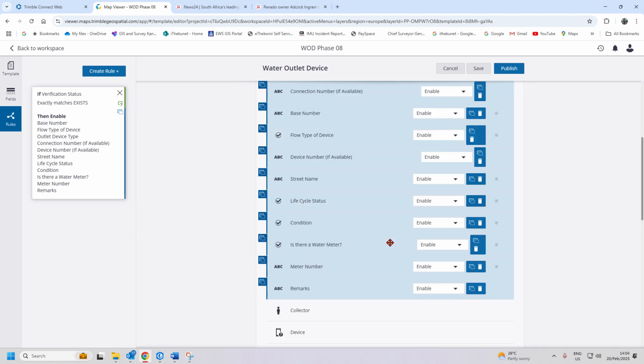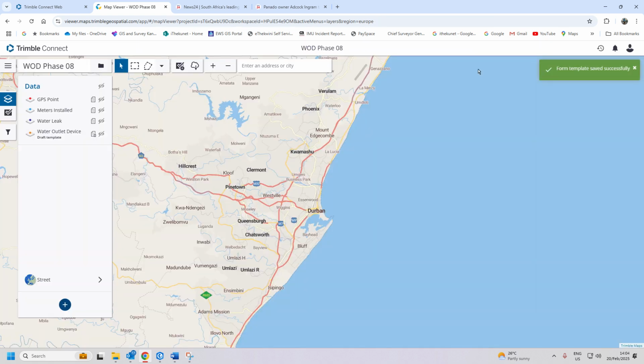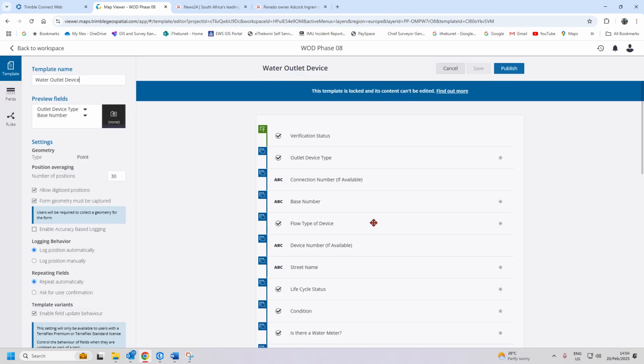Okay, it's going to save that rule, save that one, and the other one again is the condition for a water meter that we need to add. It's still a draft. Let's go back in there.